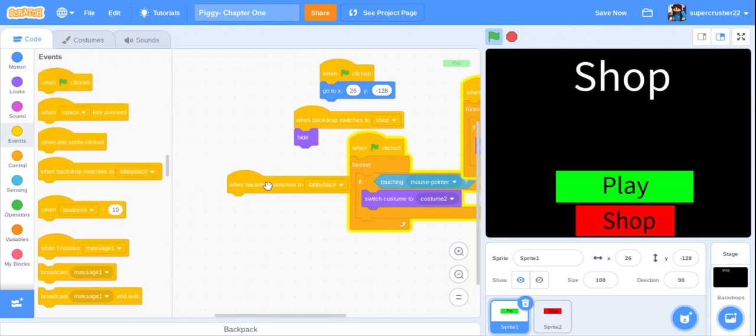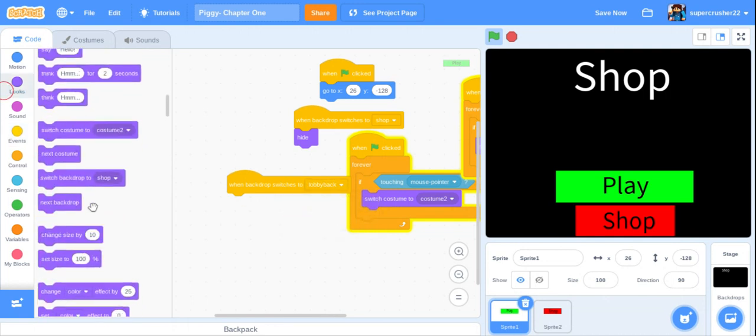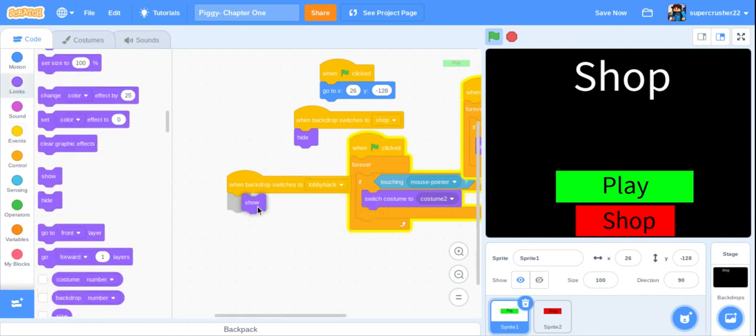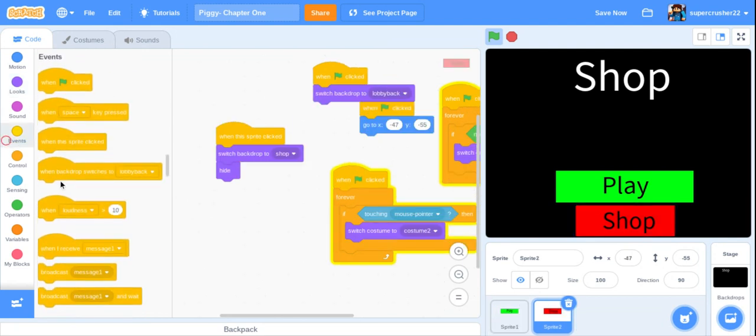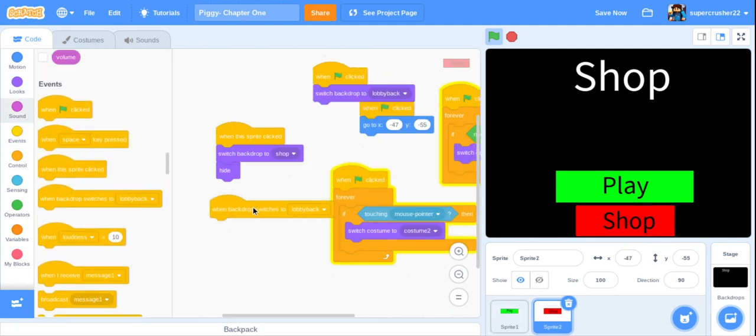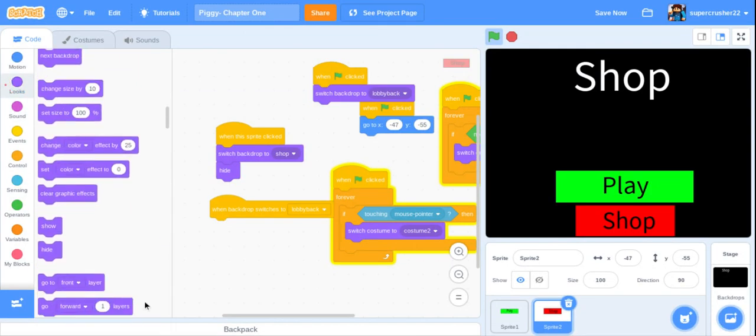So then you're going to want to do this also. So when background switches to lobby, you're going to want it to show. Okay, and you're going to do the same here. So when background switches to lobby, show. Where's that? There we go.